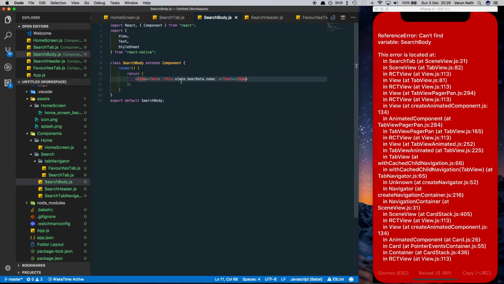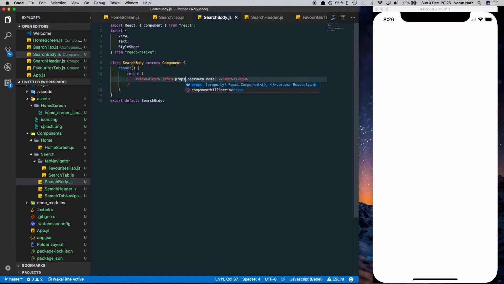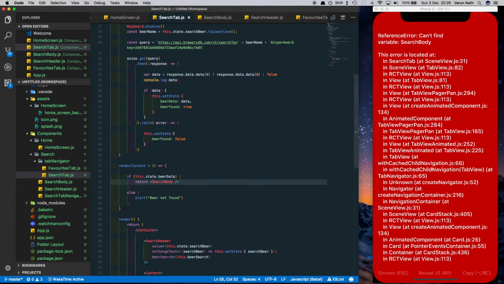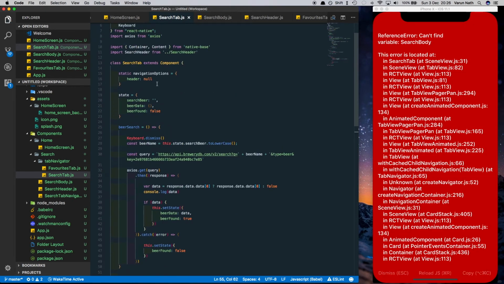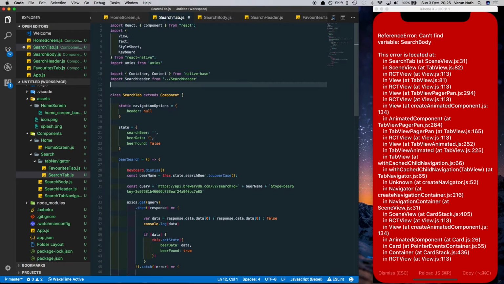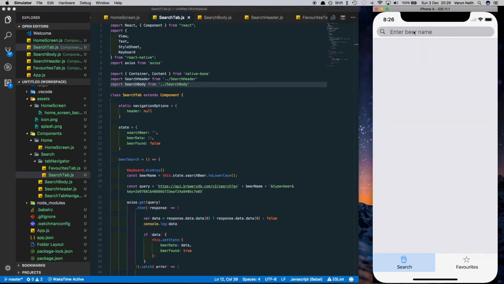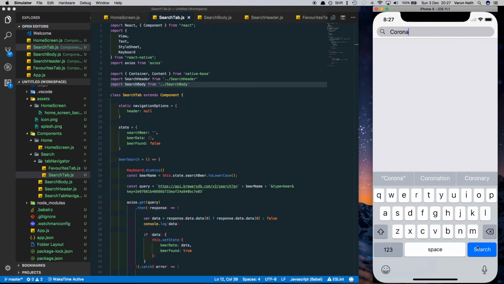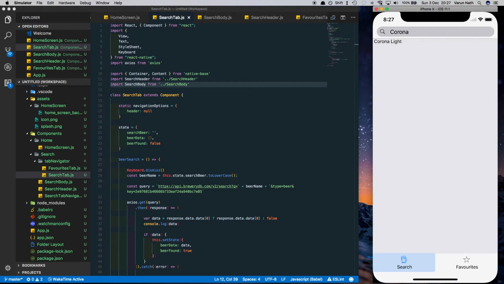Though we do not have access to the state inside the component, we'll have to use props to get the data. And we have to pass the props from our parent element. So you can say beer data, this.state.beerData, and pass it down to the child. And also we have to import search body here at the top. So let's test that out again. And there you can see that the beer is found and the data is shown.